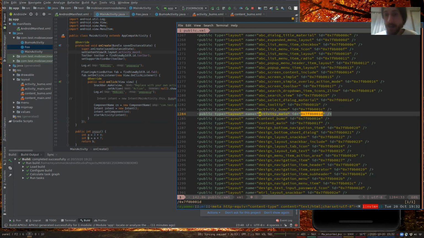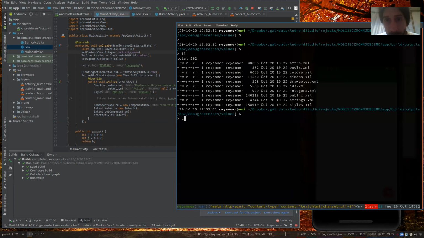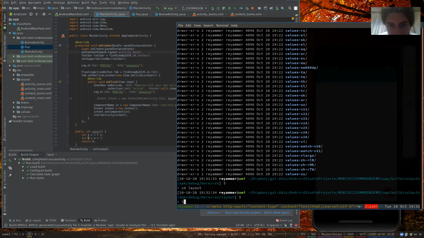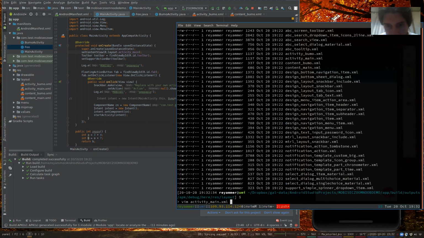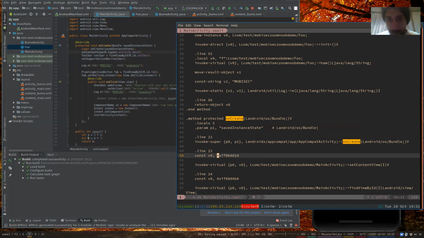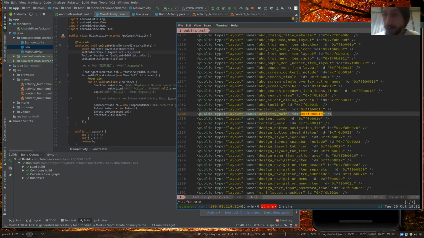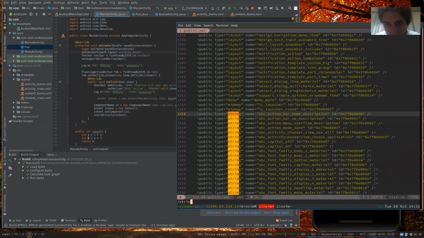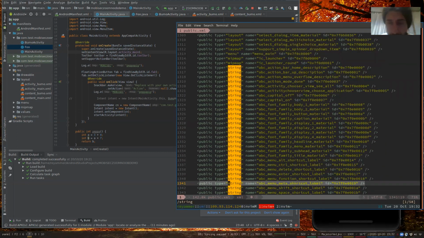Once you have this association, okay, it's a layout activity main, then you can try to find it. Should be layout and then activity main. And now that's the XML for the activity main. So now we know how to go from a weird number to the public.xml to find a mapping name and to the actual resource.